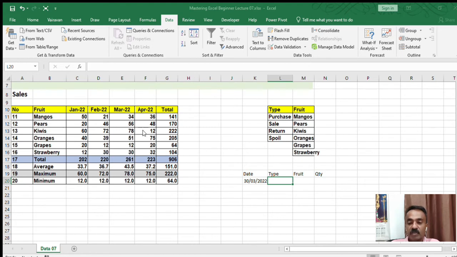Any value? No, we just want to use a list. The list can be a manual list, which can be done like, for example, yes, no. So it shows yes or it shows no. That's it.